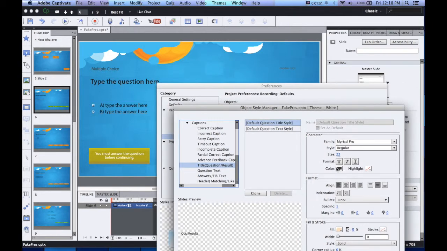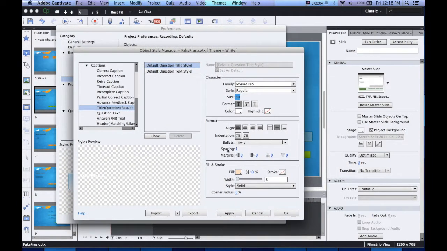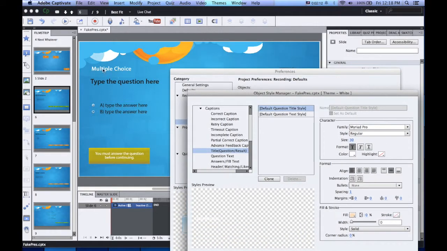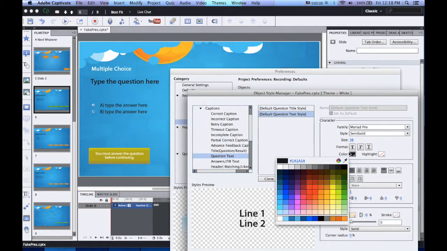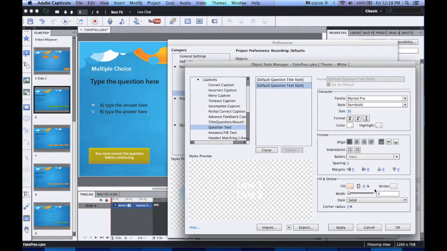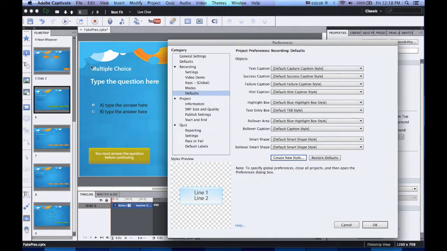So I can change that so it's white and bigger, let's say 30, I don't know. And yeah, let's apply, see what happens. Oh, it's this, there we go, multiple choice changed it to it. Question text, that's what it looks like. And let's do it again. White, blah, blah, blah. That's basically all we wanted. Okay. And it changed it.